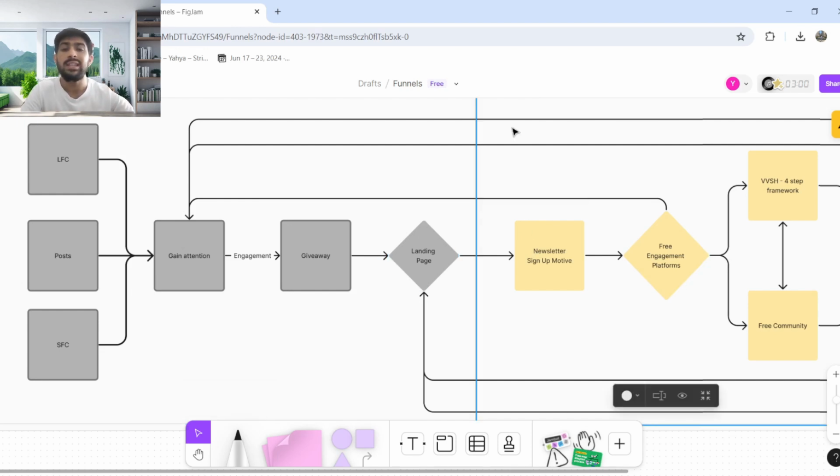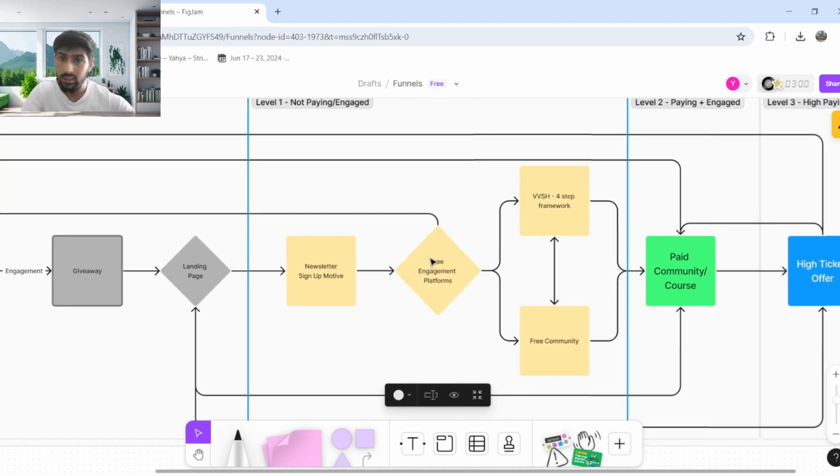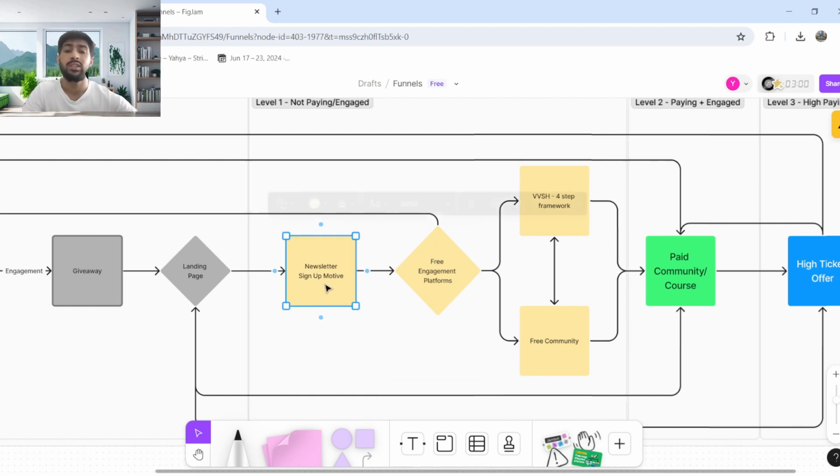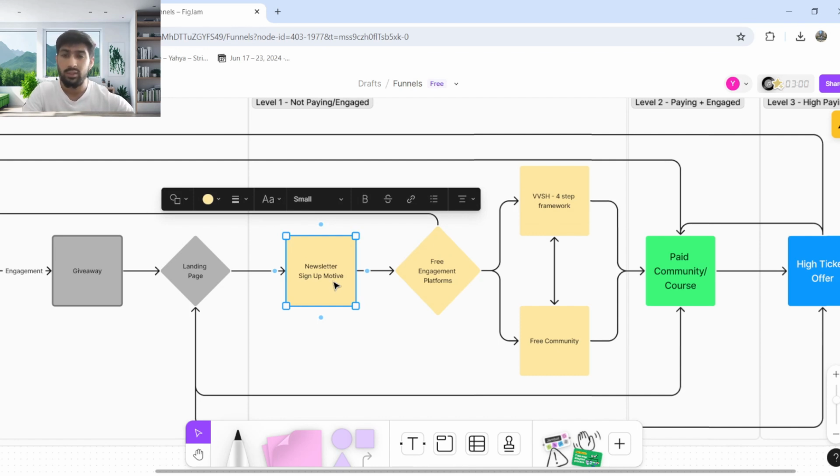Once you get to the landing page is where you get the first breakthrough into level 1. This is where they become not paying, but they are engaged now. So once they pass the landing page threshold and they actually interact with you, they're most likely going to get signed up to a newsletter to actually receive the content.